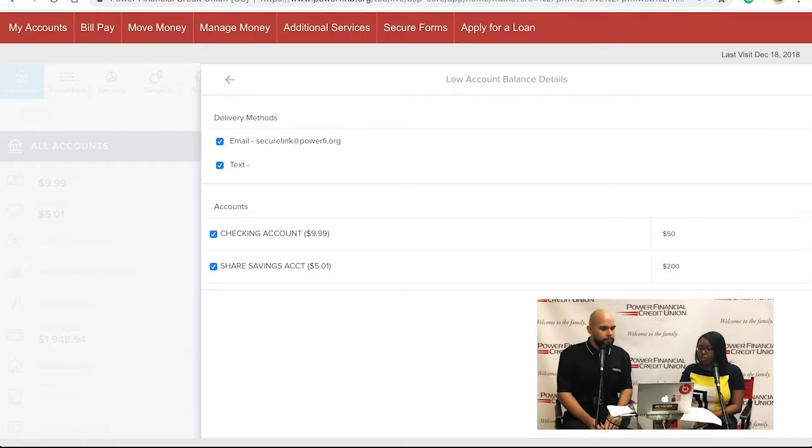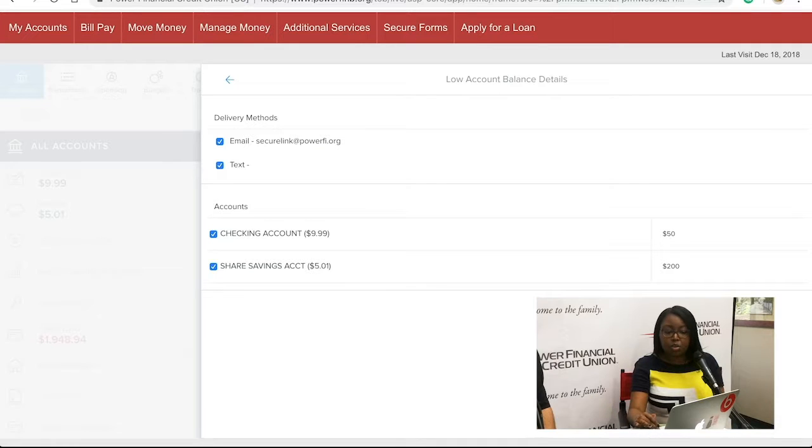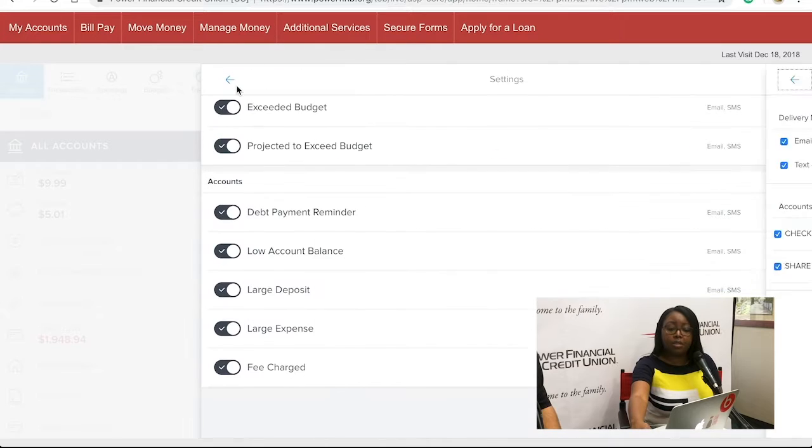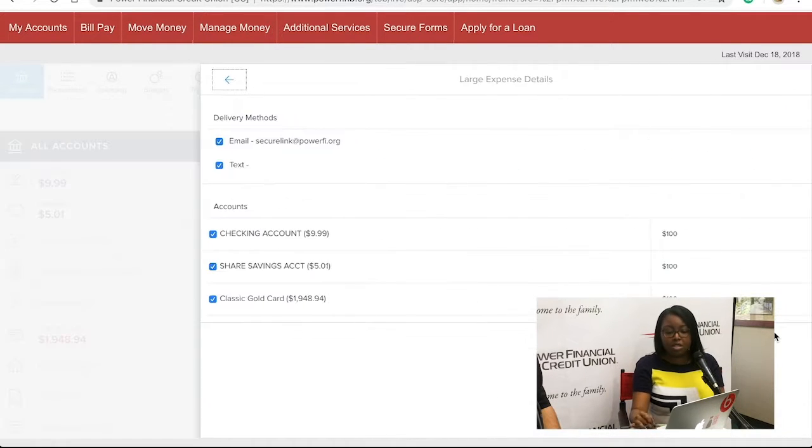Also, with the alerts, you have large expense. So if you know you're going to be getting some large expense coming in, make the adjustment. So with the Classic Gold with American Express, if it notices that you're going to have a large expense of over $600, it'll send you a text notification that, hey, this expense came through and this is what you were looking for, and now you can manage your money better that way.